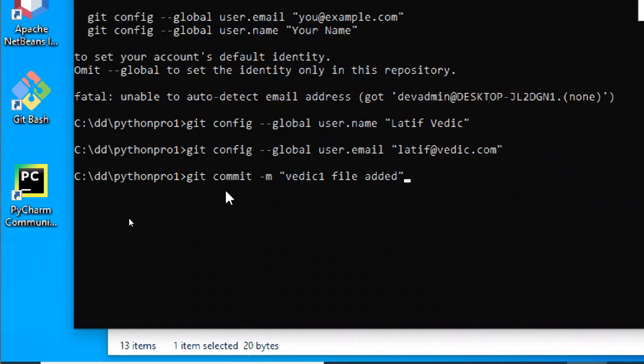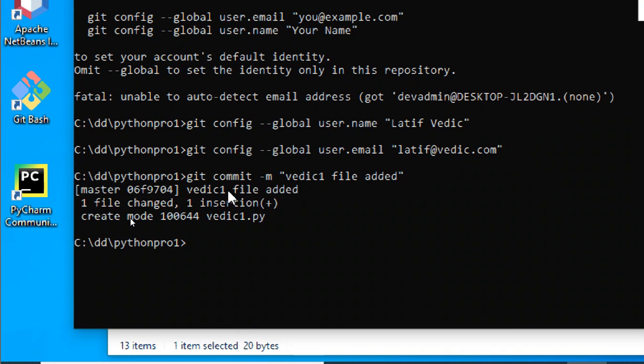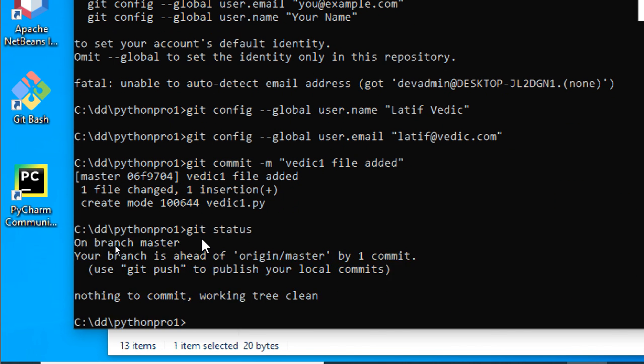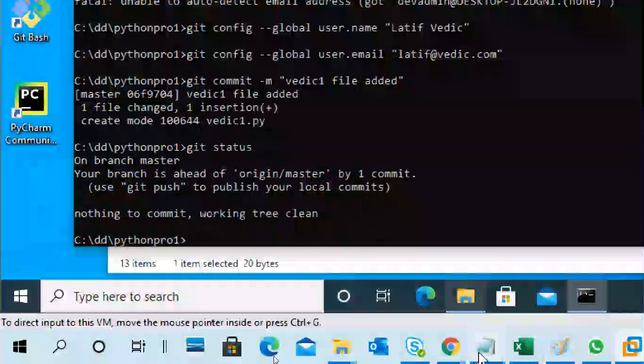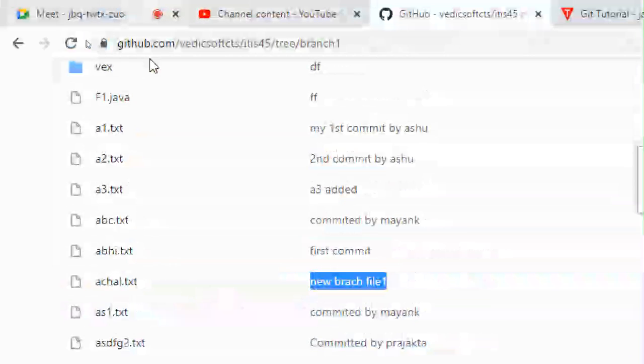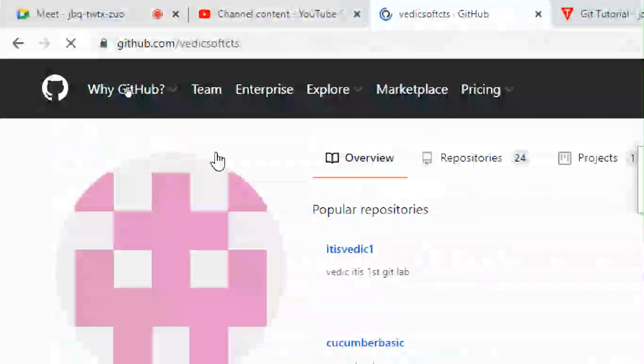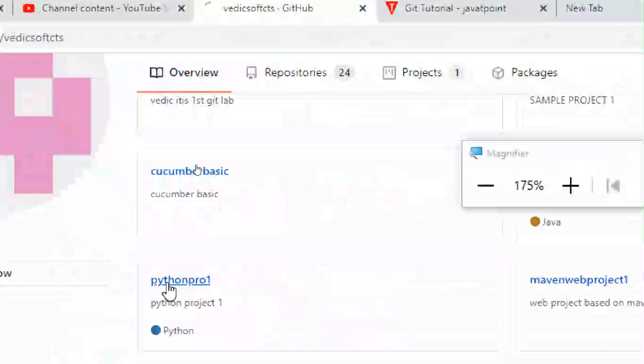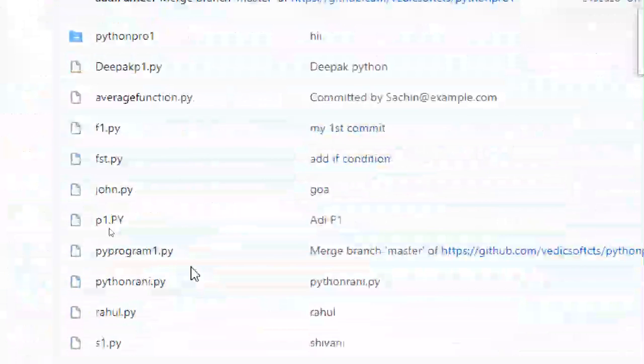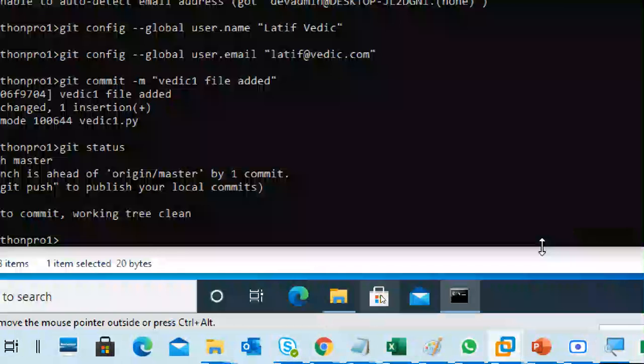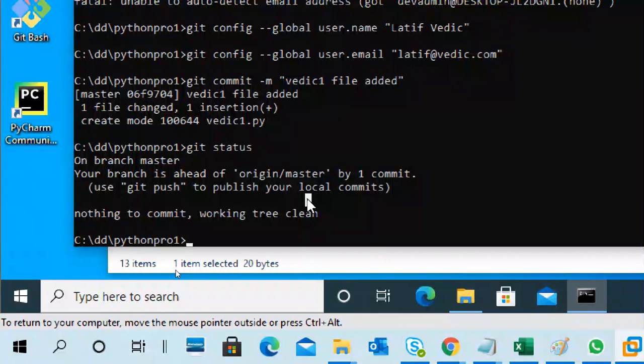Next, commit. Commit is done. Now you can see git status again. It is not showing any blue, red, or green color, nothing, because the commit is done. We are still in the local repository. If you go here, to where I took this from, this Python Pro 1 file is not yet updated here. So we'll upload that file, and no collisions are there. We'll see that now.